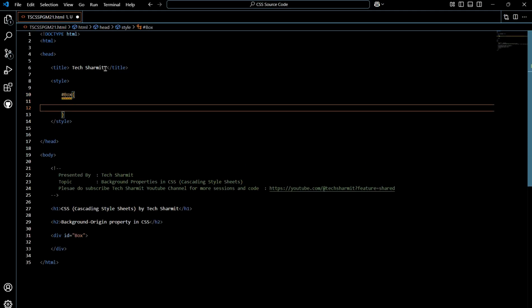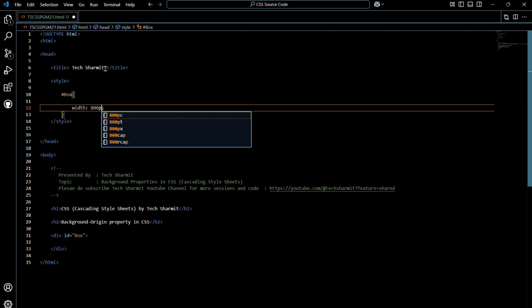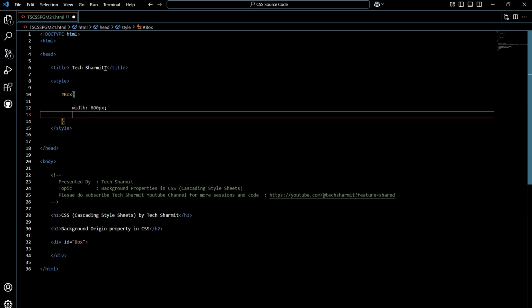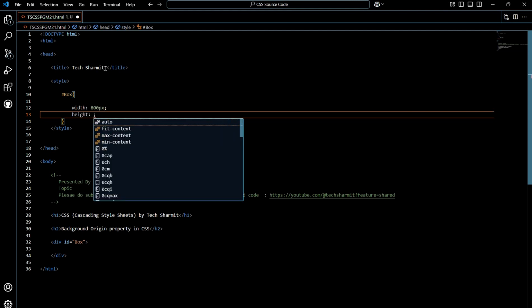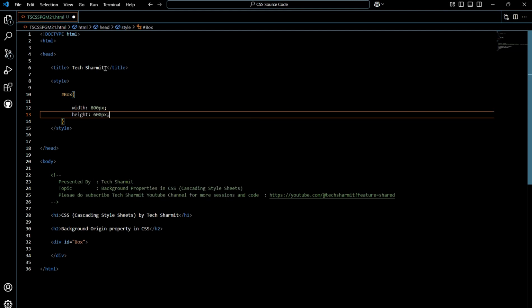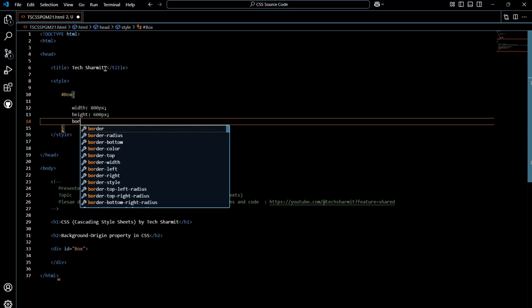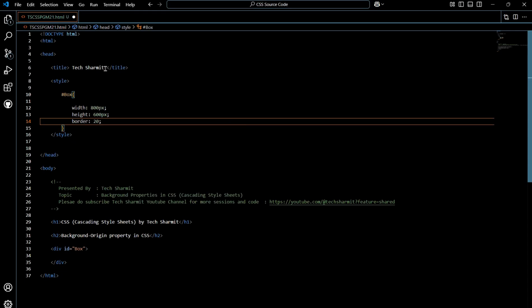In the curly braces, we will apply width, which is 800 pixels. Then we'll set height 600 pixels. Then we will apply the border. It would be 20 pixels dotted black. Why am I using dotted black? Because I want to show you the impact behind the border as well.